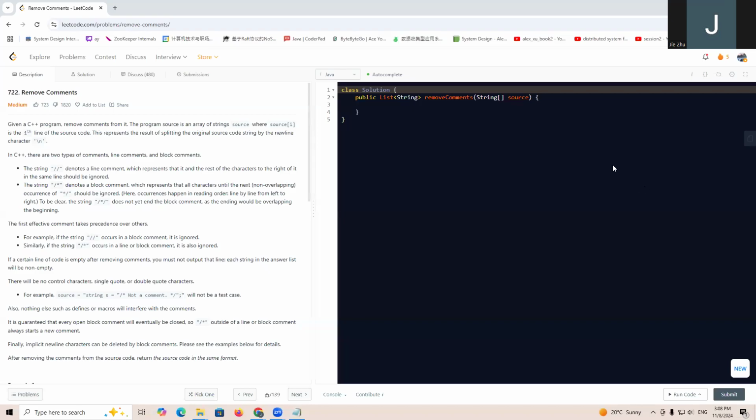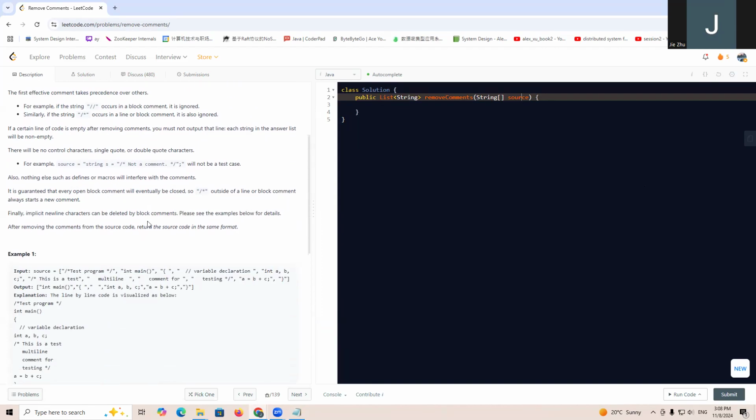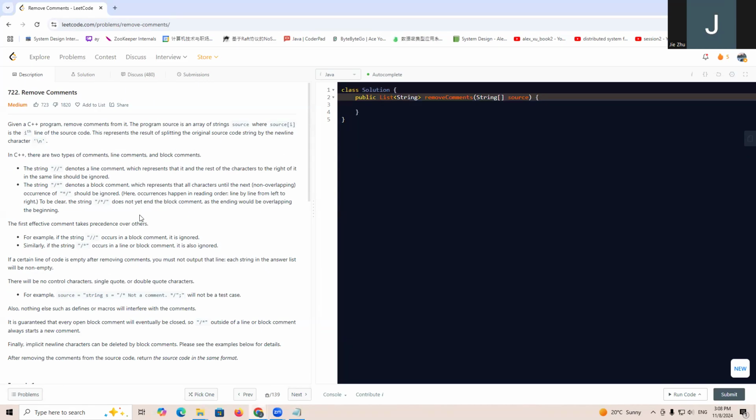Let's go through LeetCode 722, Remove Comments. It gives us a string array source. And for this source, the strings may have certain characters, and they also have comments.